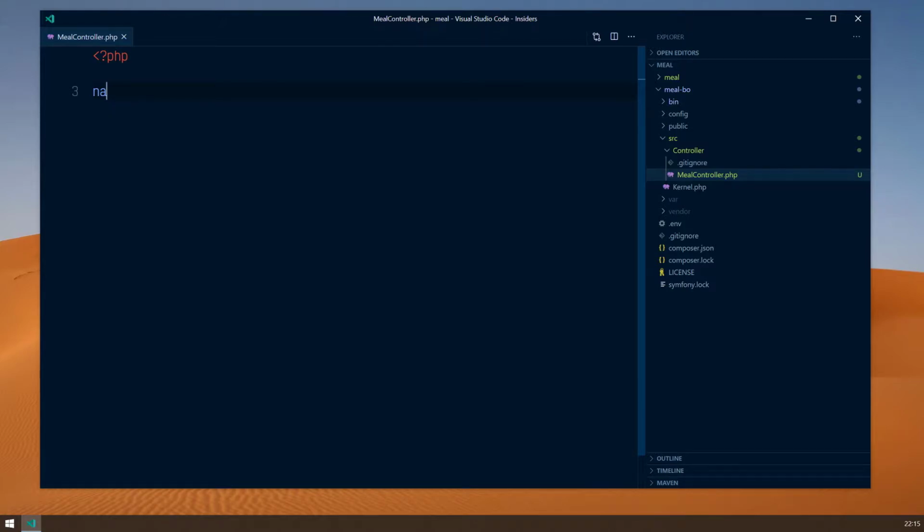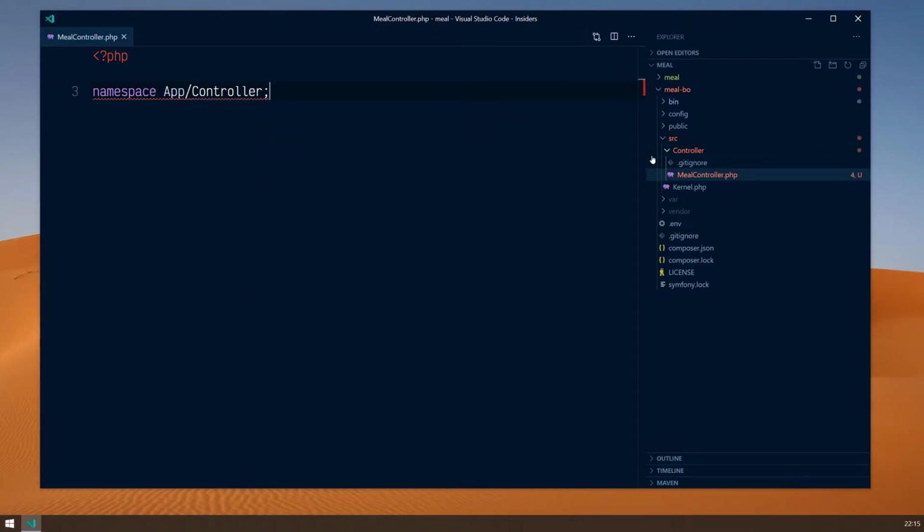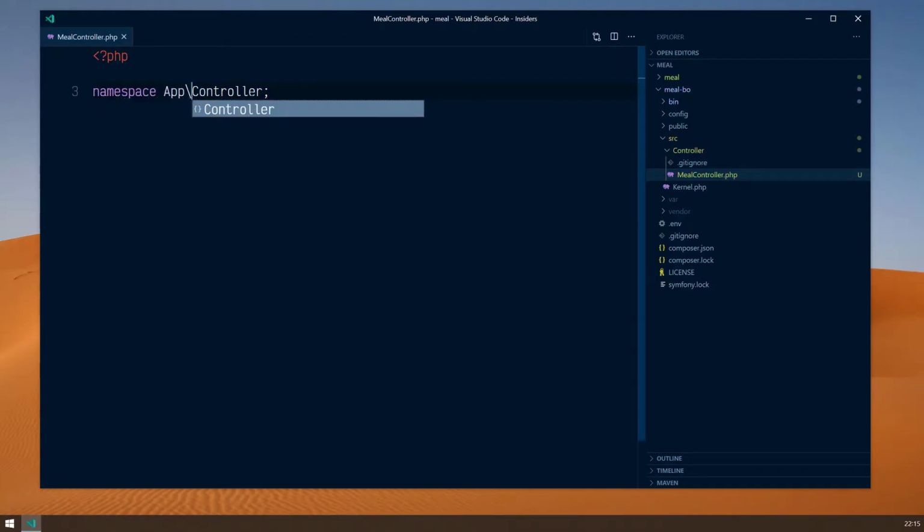So the namespace is basically a namespace that I cannot say a lot of things about. It's basically a namespace that helps the kernel of Symfony load this controller. Here it will be app/controller. That name is defined correctly, but as you may see, look at the error: syntax unexpected, because the namespace is always a backslash. No forward slash, forget that.